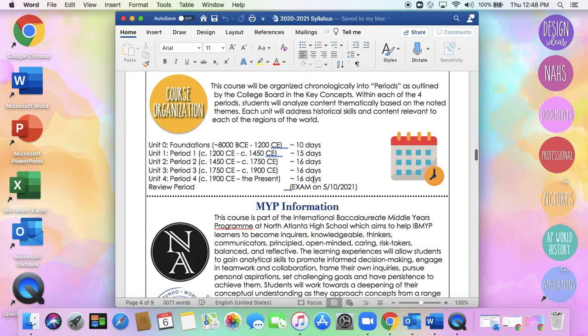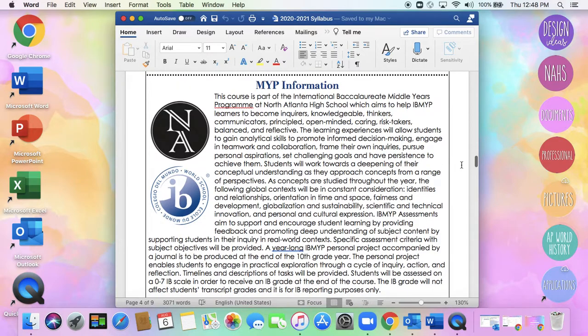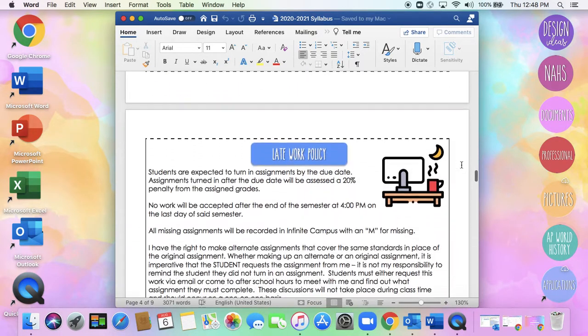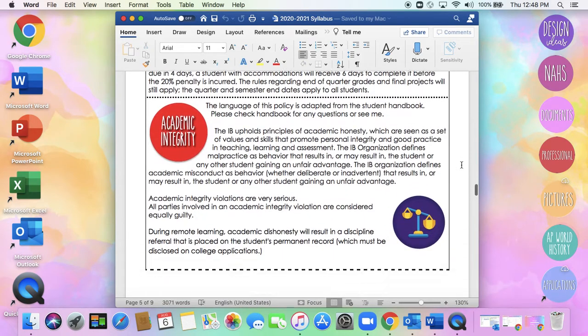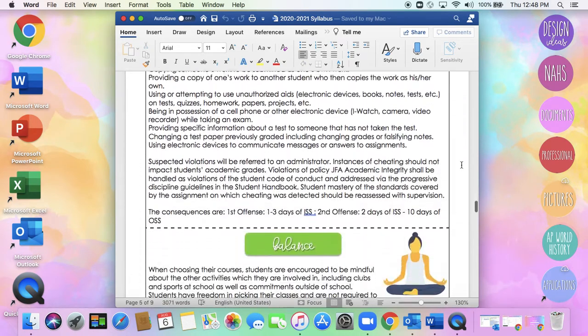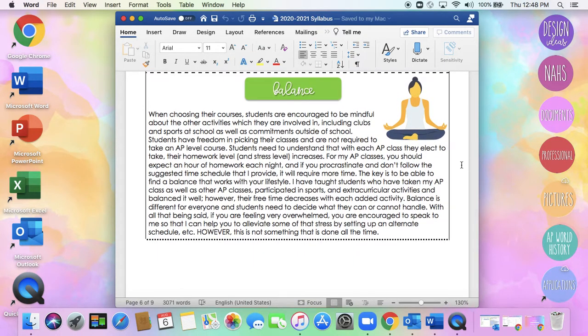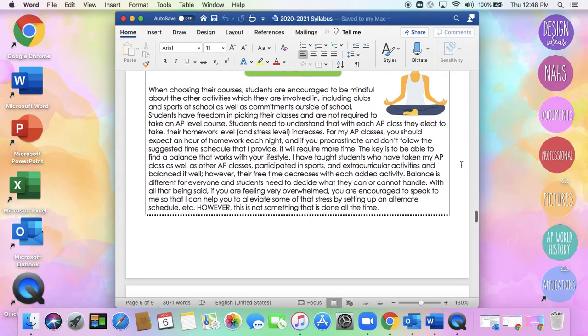I did not put dates on this the way I normally do because things are looking a little different this year, and we will be doing this on a 4x4 instead of a 4x8. So until that gets sorted, I'm just going with how many days are approximately going to be in each unit. We are an MYP program, an IB school, so there's a statement about MYP, late work policy, academic integrity policy, and the importance of maintaining their balance as they are AP students.